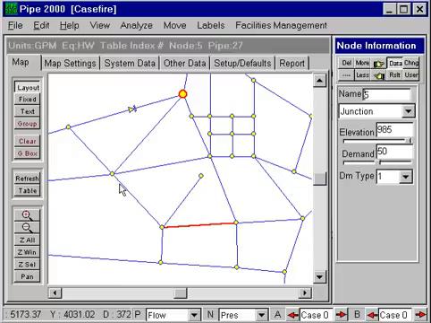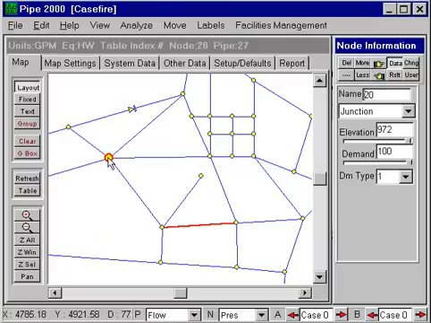Operation 4 is to move a node. You select the node and hold down the left mouse button and just move it and release it.